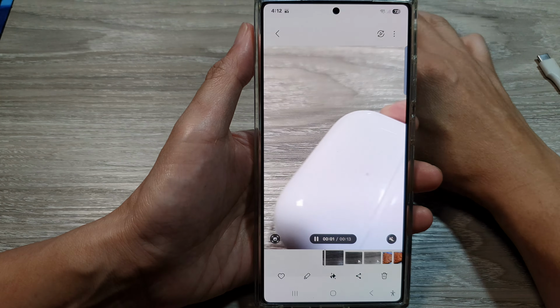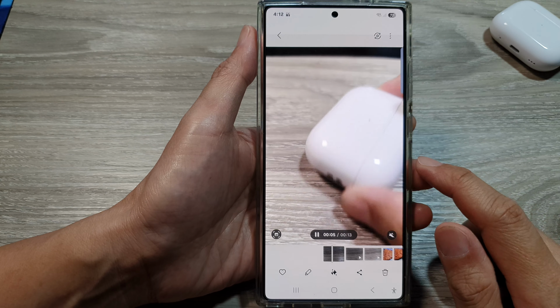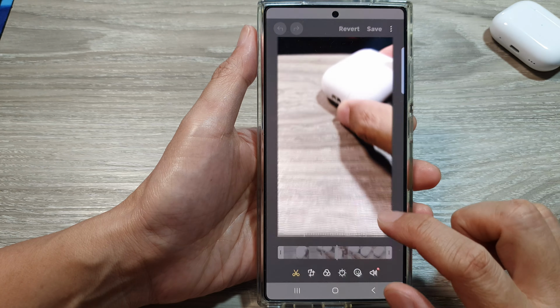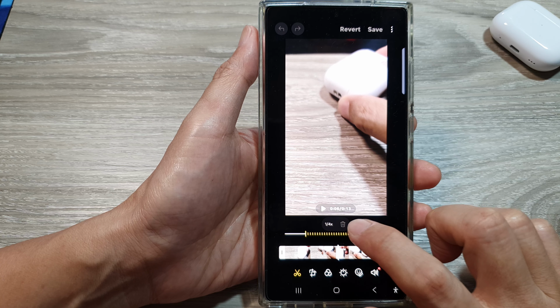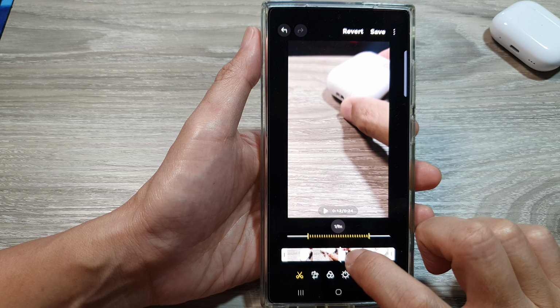And that's it. So that is the slow-mo video right there. After that, once you have already recorded, you can also tap on the edit button to make the changes. So here we can change the speed of the video. So I can change the speed to 1/8.